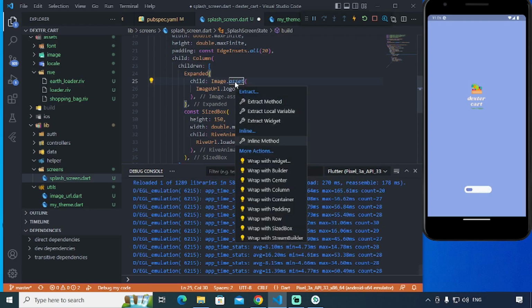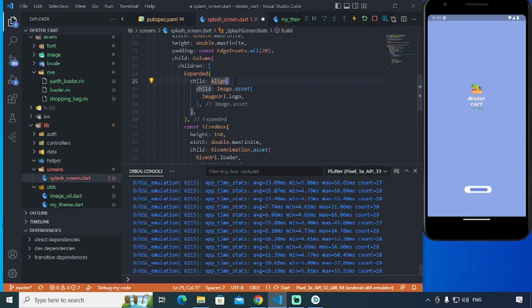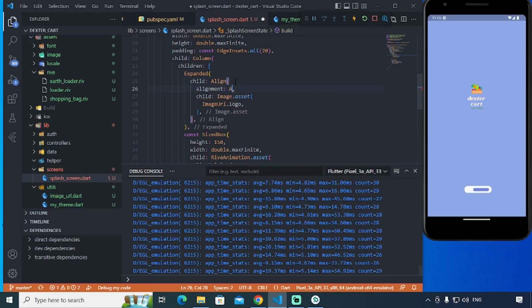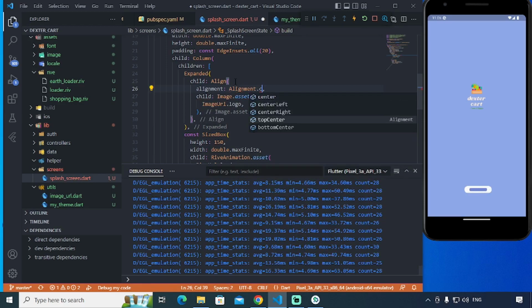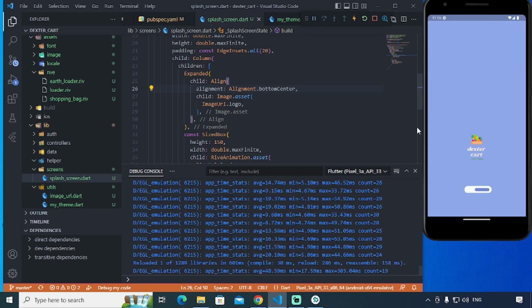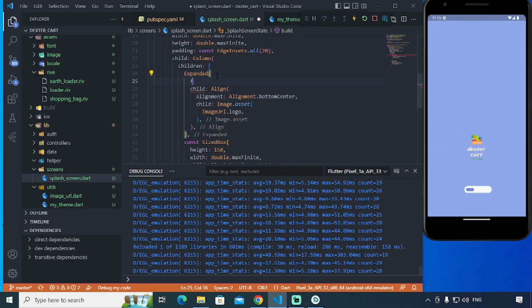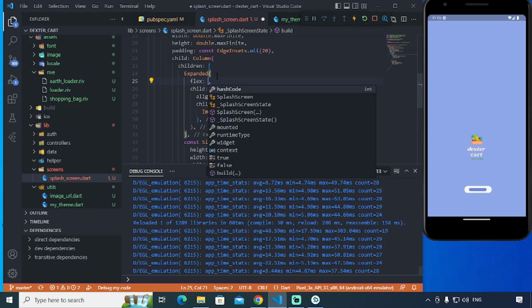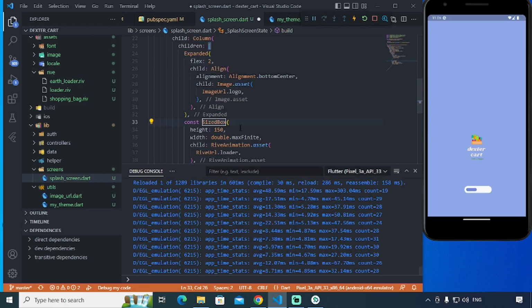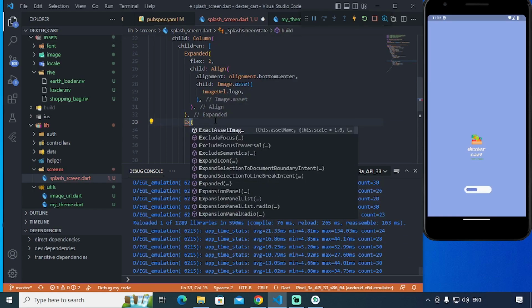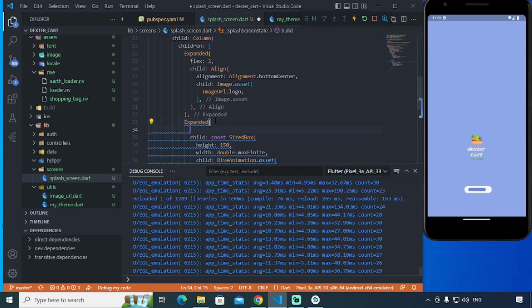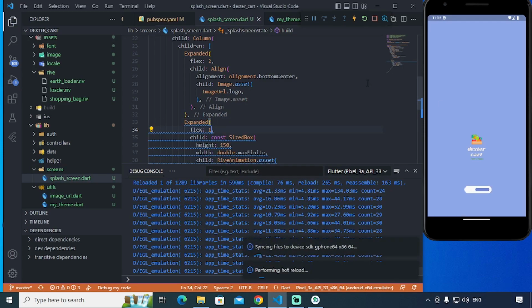So we'll put a widget which is called align. It will just align the widget anywhere we want. Alignment dot center, bottom center. Yeah. So we can just provide the flex for it. So we'll be providing a flex of, we can say 2, and we can also have expanded here. Flex will be, so let's see.